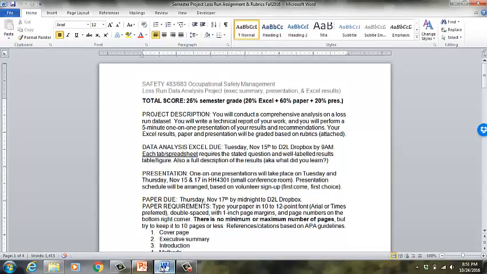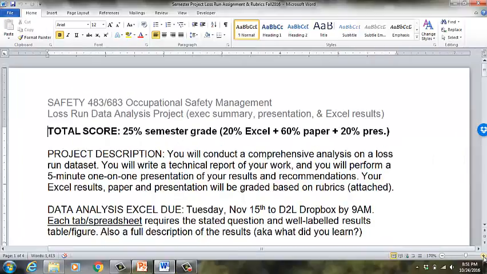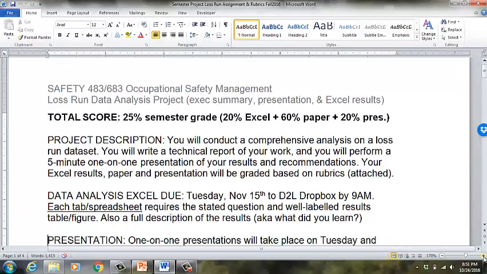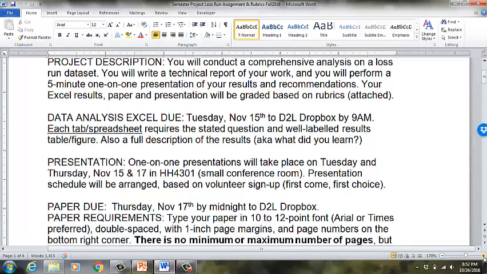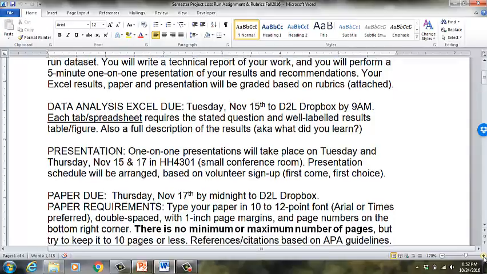The last thing I want to call to your attention is the actual assignment itself, and I kind of went over the specifics of it. So I've got all the due dates on here. The Excel is due to D2L Dropbox the morning of the 15th. That's when the presentations start. The presentations should be there as well. You should submit your presentation well before your presentation so I can have it prepared and ready for you in the conference room, which is Highland Hall 4301.